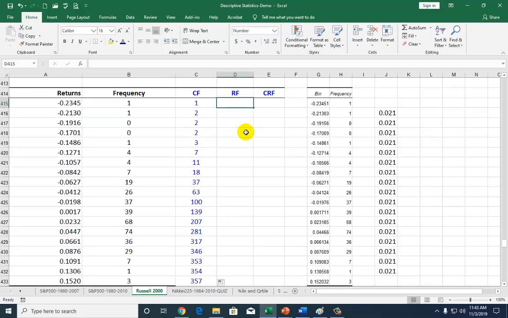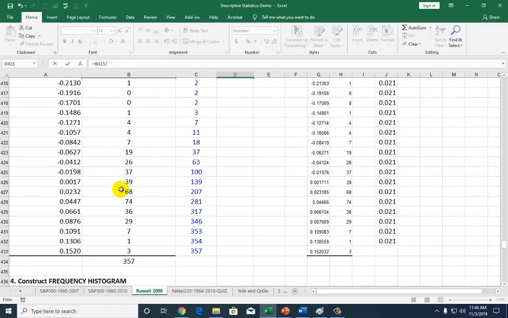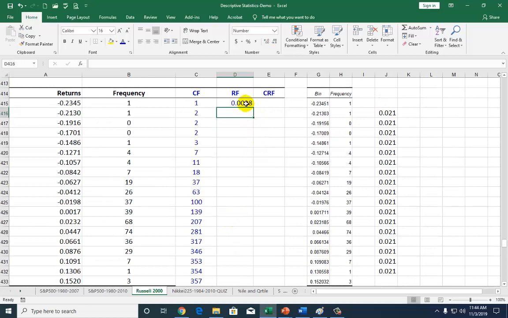Relative frequencies are going to be the percentage values of each of these frequencies. So sitting right here, hit equal, click on this frequency divided by the total being 357, and enter. Now then, copy down, but before you do so, keep in mind that the denominator, the total, needs to be a constant. We don't want it to move around.